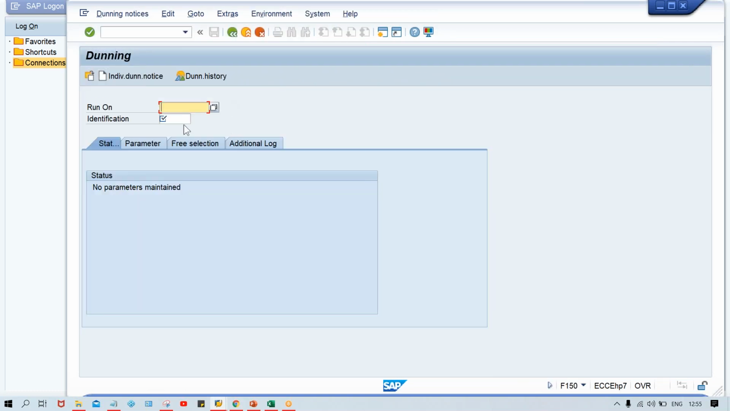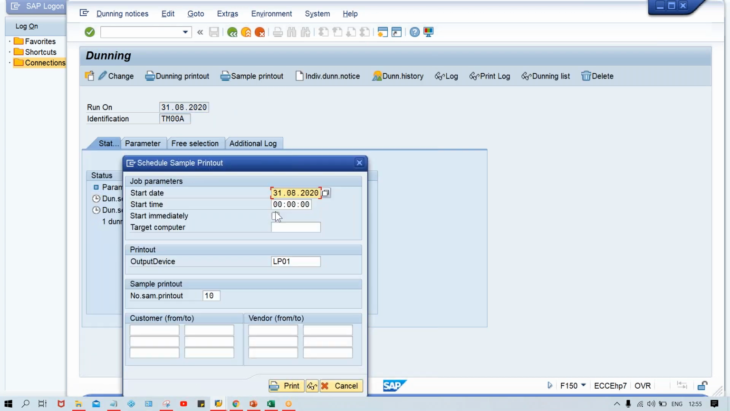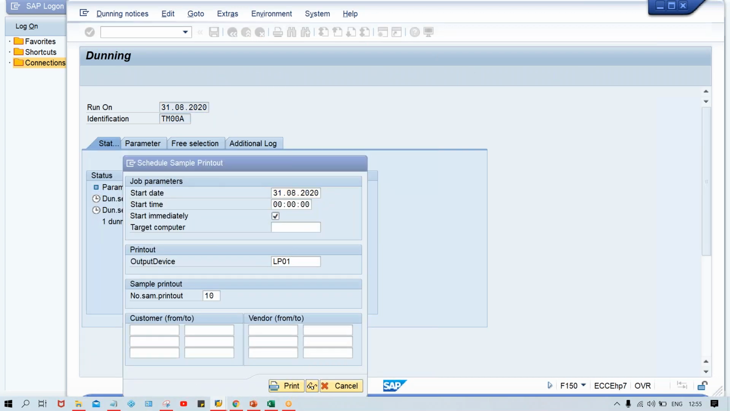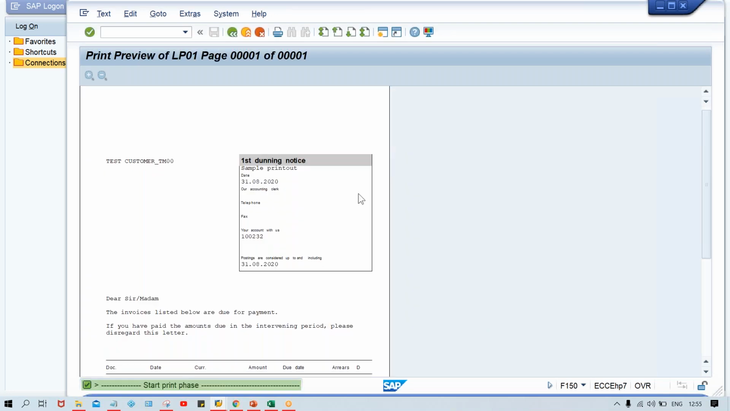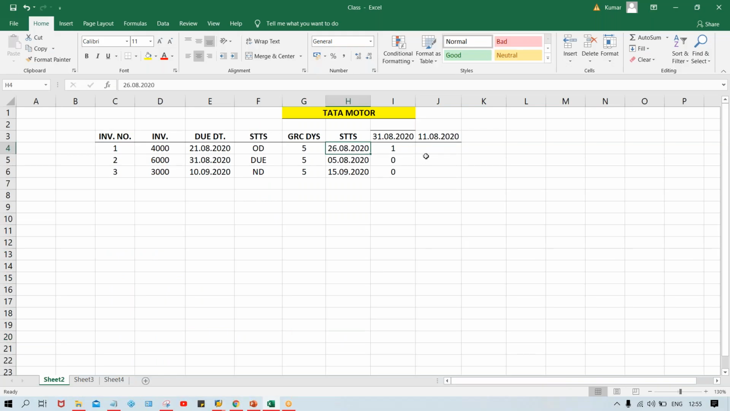So here, F150, and this is the date which we have given, and this is the identification code. If you press enter, look at here, the sample printout that I already showed you, right? This is the first reminder, and only one invoice got selected here. Why? Because only this one is eligible. Now, if I run this again on this date, then what will happen, guys? The first run was on the 31st, and this is the 11th.